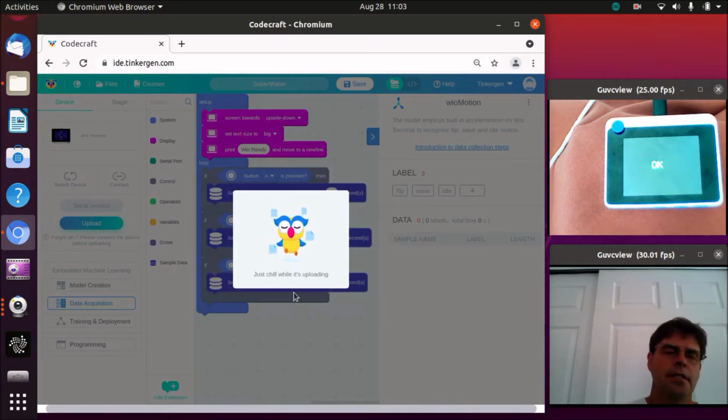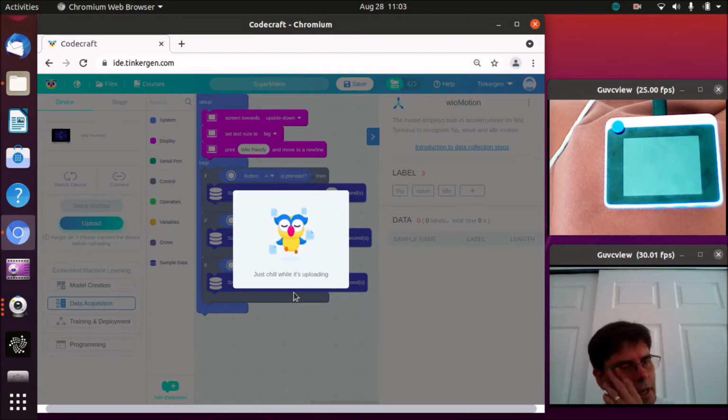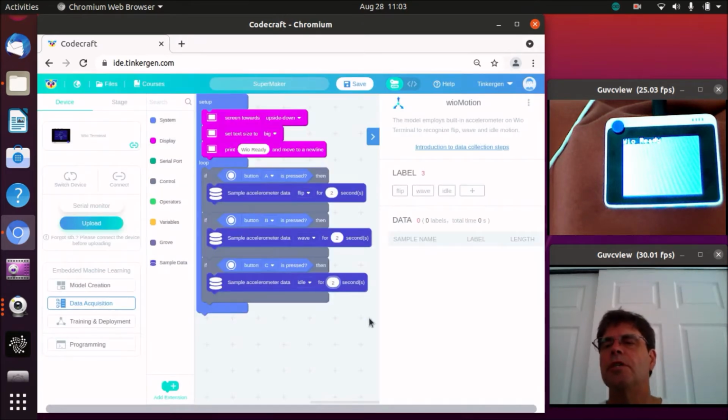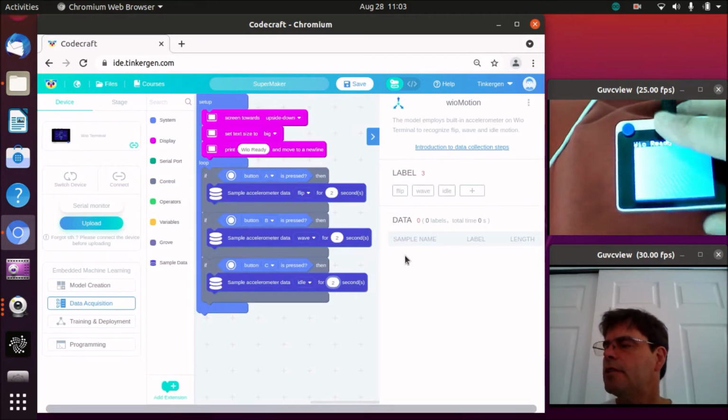And look how easy this is. And it's actually really quick. I think it might be a little quicker than the Arduino IDE at uploading stuff. And it'll be interesting to see what it's like on Windows because I'm on an Ubuntu machine. Anyway, it's ready now. We've got none of these labels, so let's give it a try.